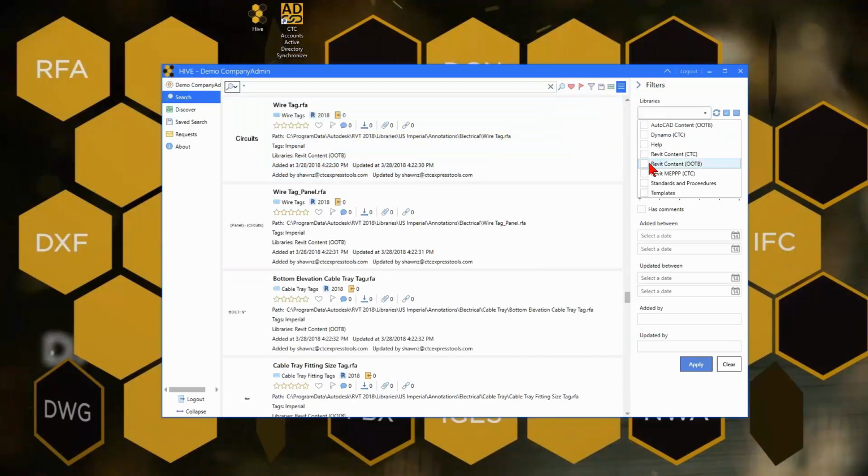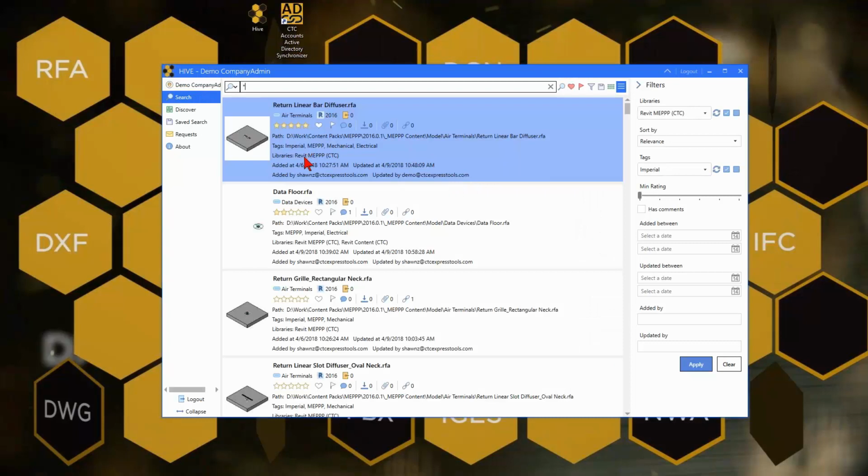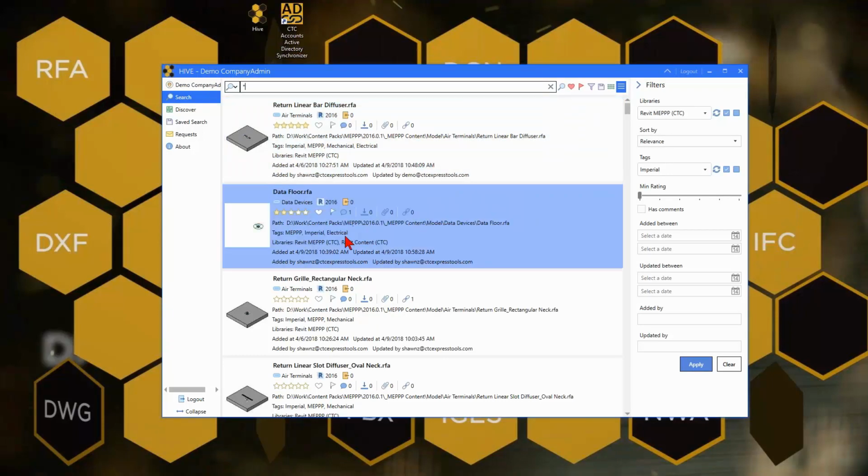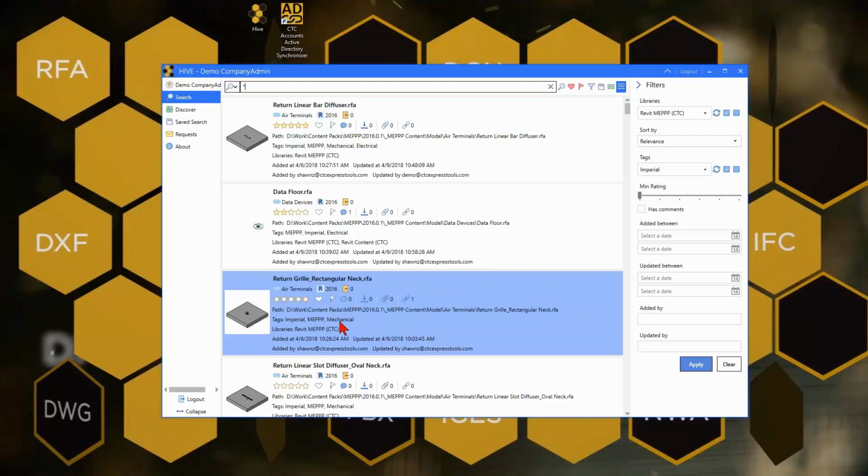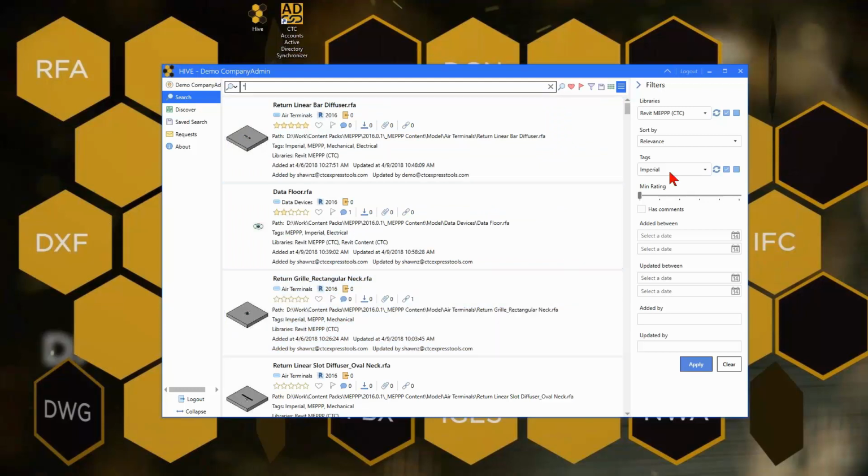I probably should filter some other library here. Let's say I go for Revit MEP Productivity Pack content, and I search everything that's going to be Imperial content out of there. Okay, in this case, it'll find me stuff specifically to that library and that has the Imperial tag associated to it. Now, there might be other tags, like MEP Productivity Pack, MEPP, that might be a tag that I put on there, or mechanical or electrical, depending on what it is I'm working with. So you could filter based on those tags as well.